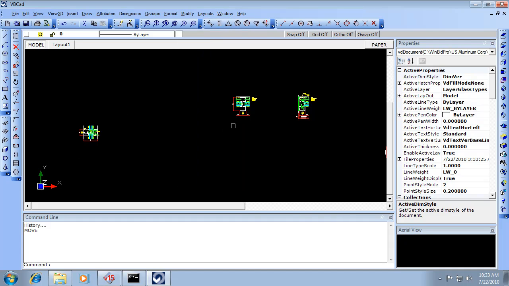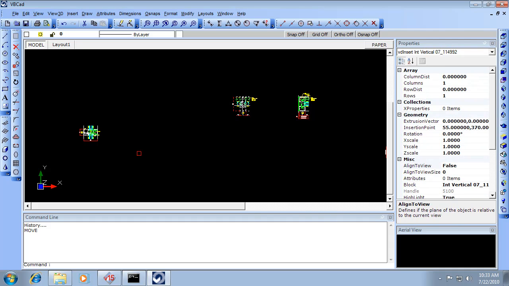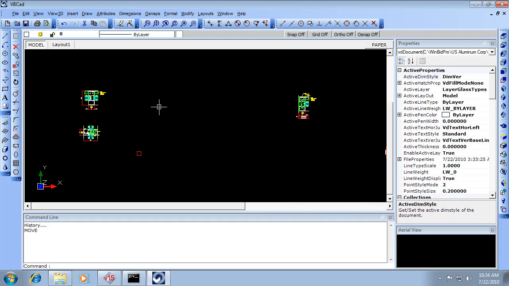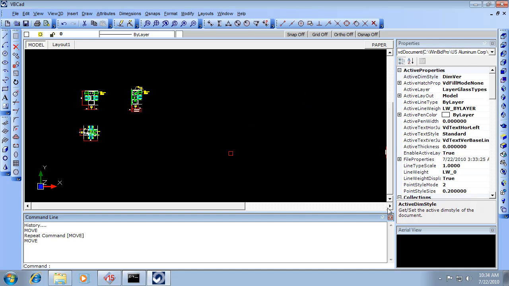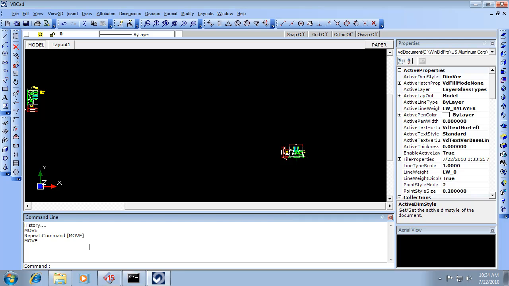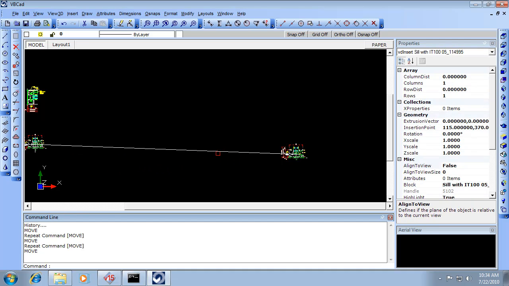But in this case, I'm just going to move this real quick. So I went to Modify Move. I left click, I right click, and then I click and drag. And then that lets me move it. If I want to repeat that command, I click down here, I hit enter, left click, right click, and then I click and drag. So what I'm doing is just moving the details around. I'm going to do the same thing with this one. I'm going to click down here, repeat the move command, left click, right click, and then click and drag.